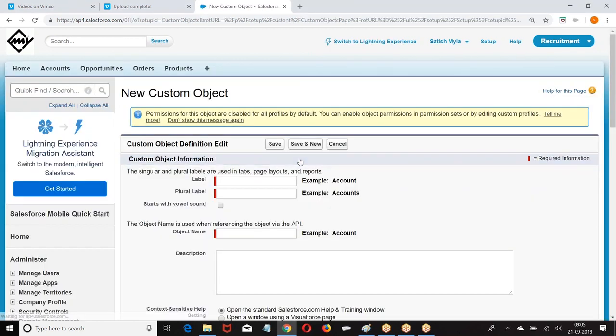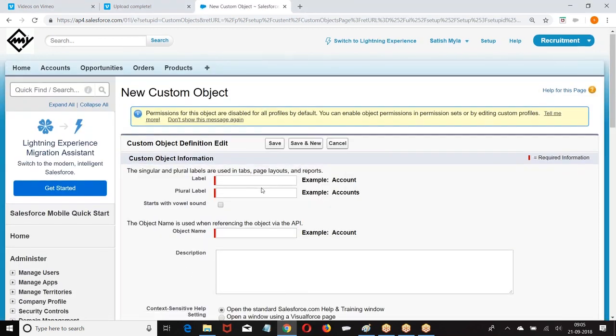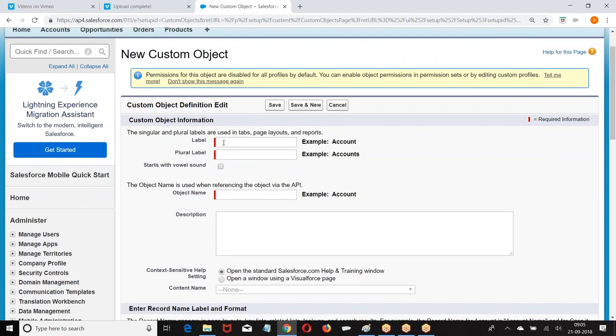New Custom Object. This is the navigation. Then we have label name, plural name, object name.